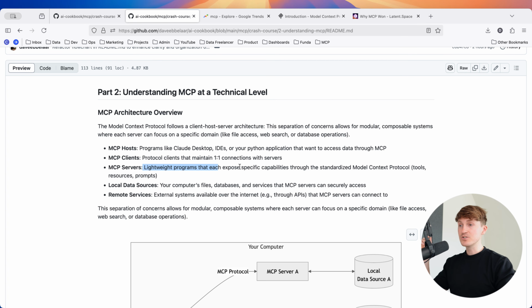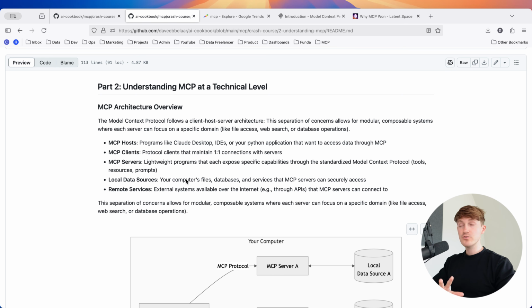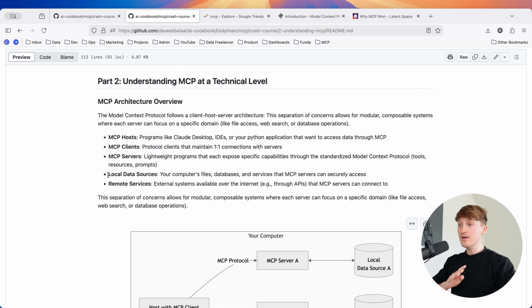MCP servers are lightweight programs that each expose specific capabilities through the standardized Model Context Protocol. And what they can expose are tools, resources, and prompts. More on that later. So these three components really make up the core architecture of MCP. But through MCP, you can also connect with local data sources as well as remote services via the internet, for example, via APIs.